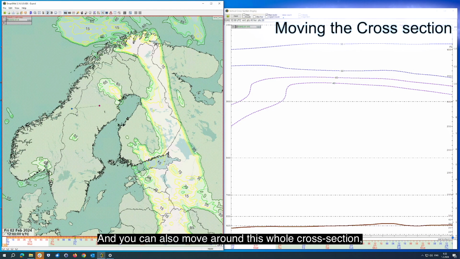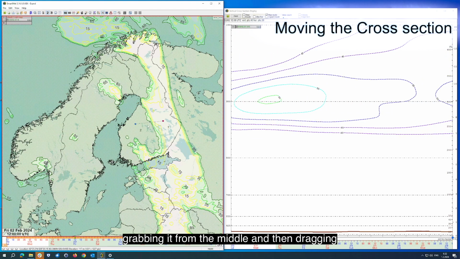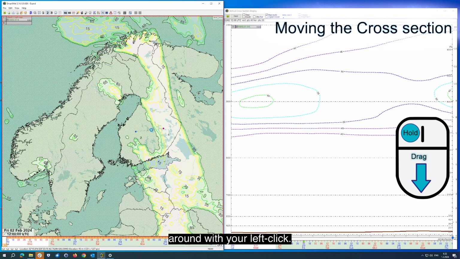And you can also move around this whole cross-section, grabbing it from the middle and then dragging it around with your left click.